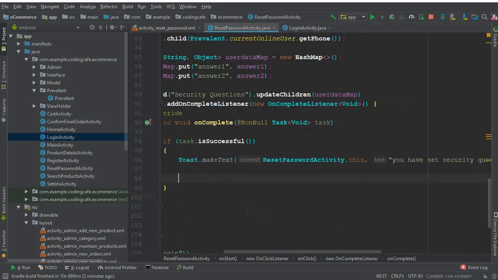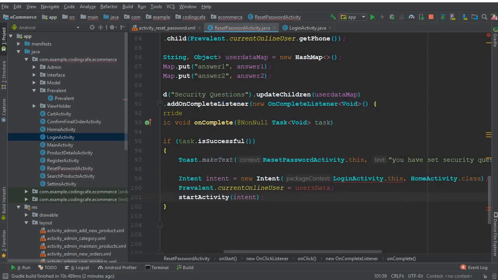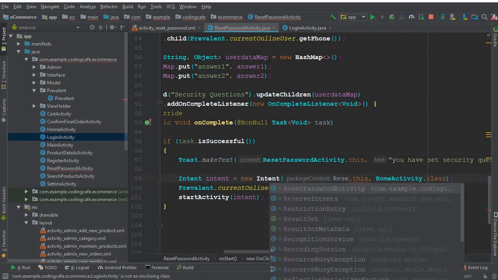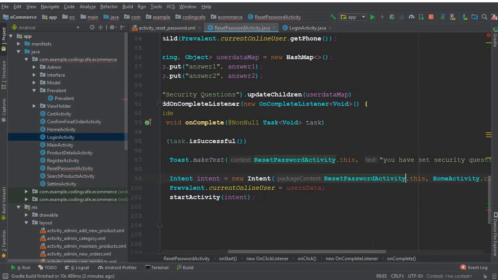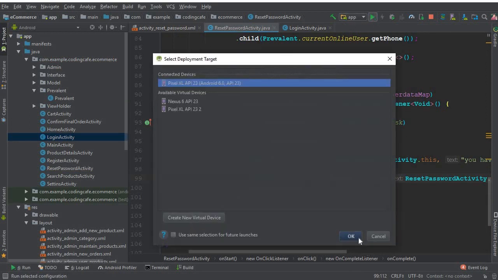Come here to the reset and paste it here. I mean, this is just this intent. Okay, intent, we are on the reset password activity. We want to send the user to the home activity and remove this prevalent, and instead we say start activity for the intent. Now let's test it, what we got there.